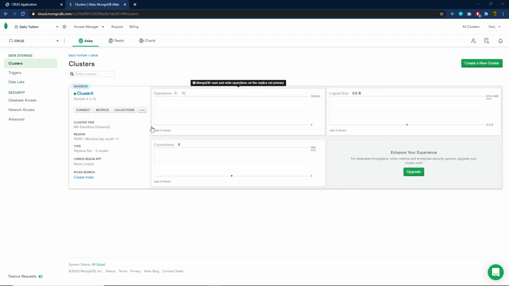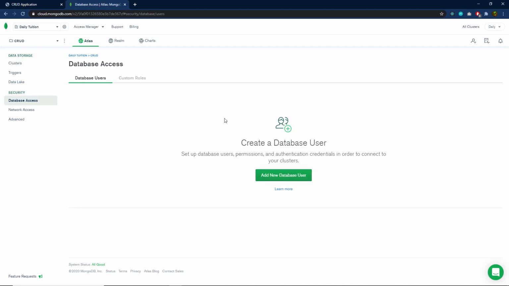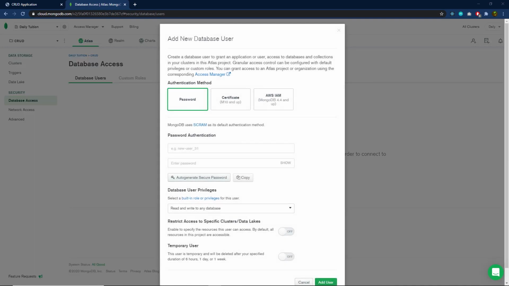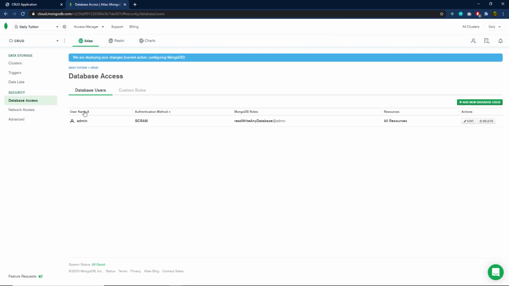Once your cluster is successfully created, click on Database Access from the Security section right here and create a database user so we can access the database. So I'm going to click on Add New Database User. I'm going to create a new user with password authentication. Here I'm going to specify admin as the username and admin123 as the password, and click on the Add User button. This will create the admin user with the admin123 password.